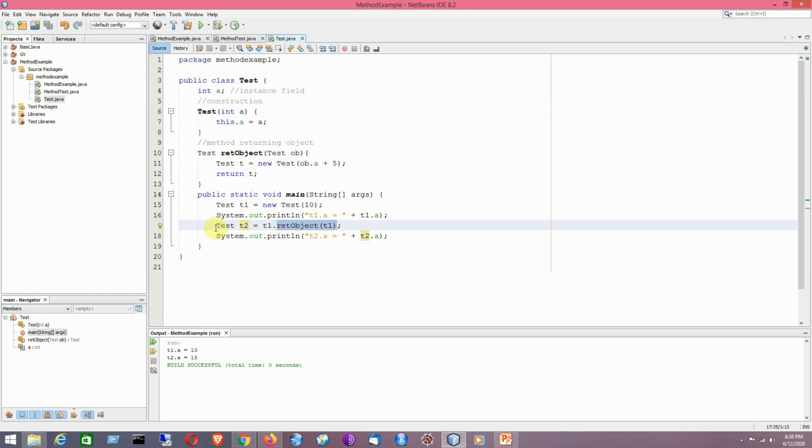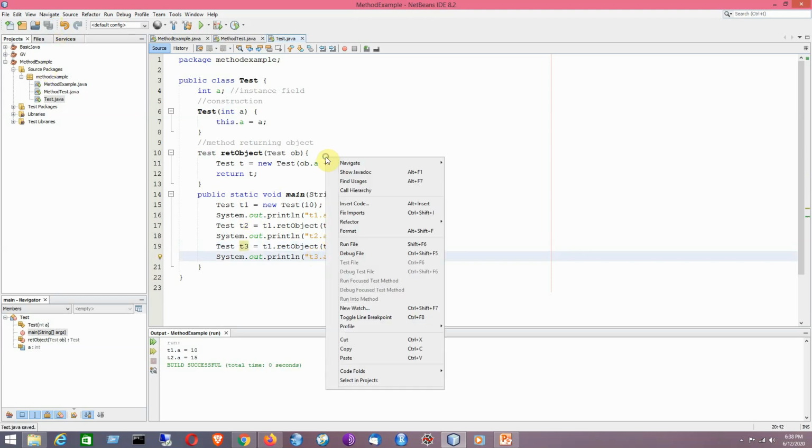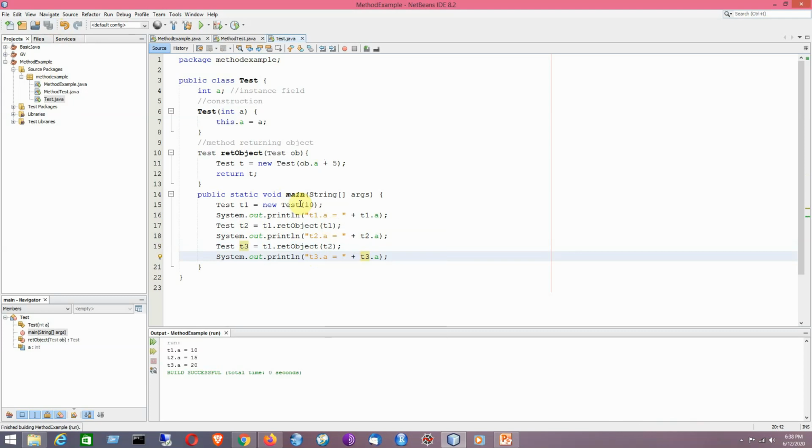So now I will be making another call to this method and I would like to show you what is the new value of a for this particular object. So it is basically named t3. So now I will be selecting the right click option. Now you can see here it has been increased and it will be increased by 5. So here we are having the value of a as 15.